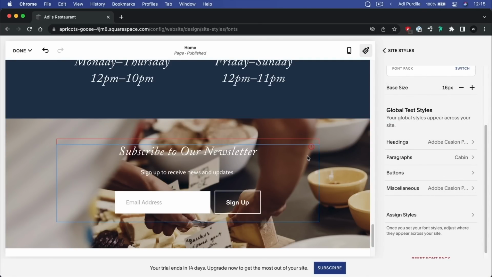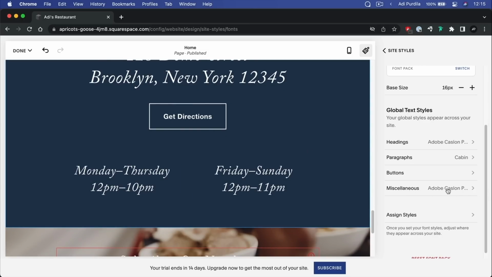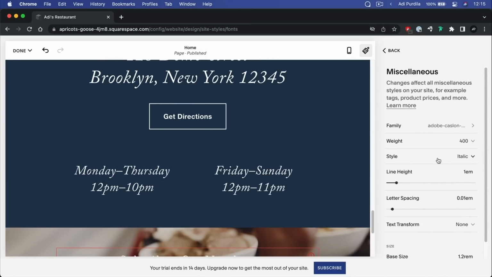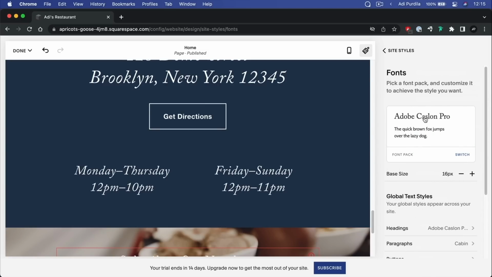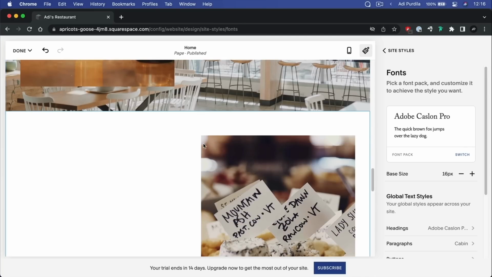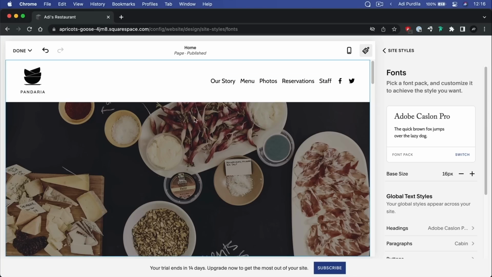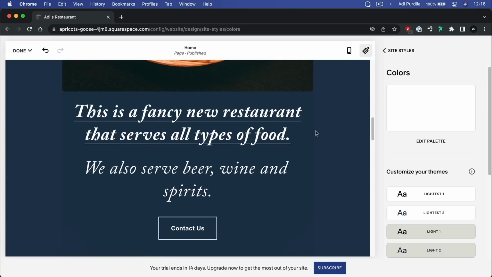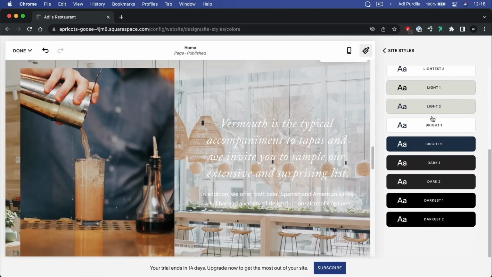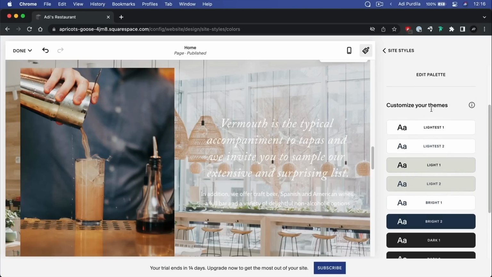We also have some other text styles that are cataloged as miscellaneous, and for these as well, you can affect their properties. So that's how you choose the different fonts, and you change the fonts to match your brand, your website style, and so on. Let's see what else we got. Colors, right? This template uses a color palette, and you can see all the colors that are being used right here.